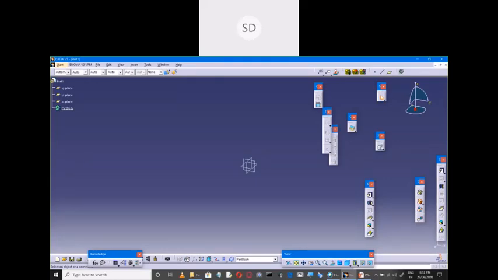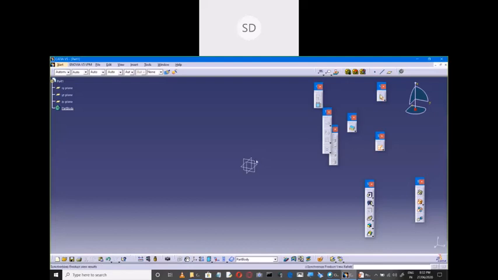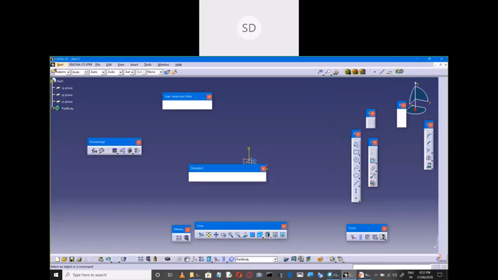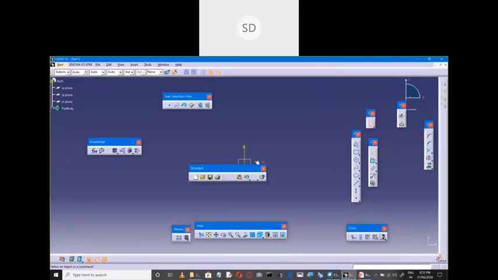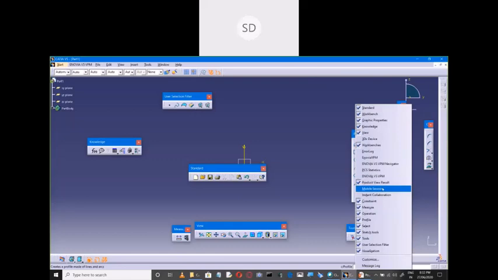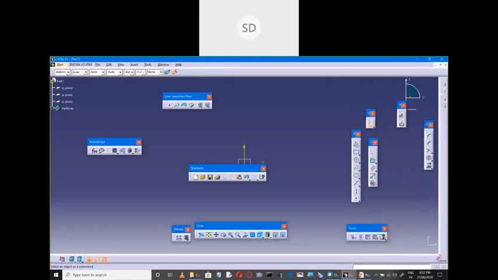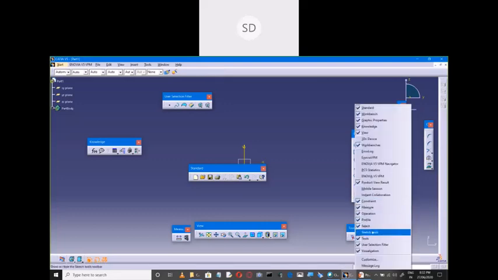Now you have a sketcher toolbar here. Click on this sketch workbench icon. You will select the front plane here. Select the front plane.